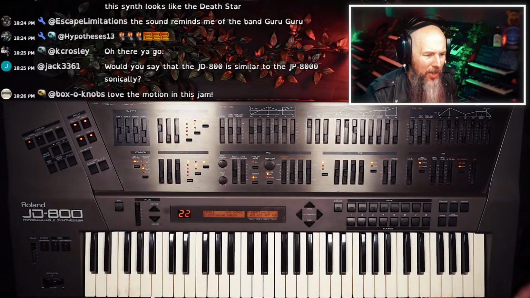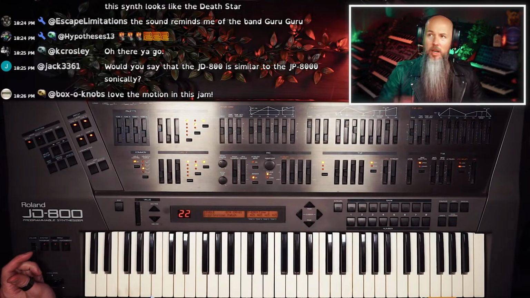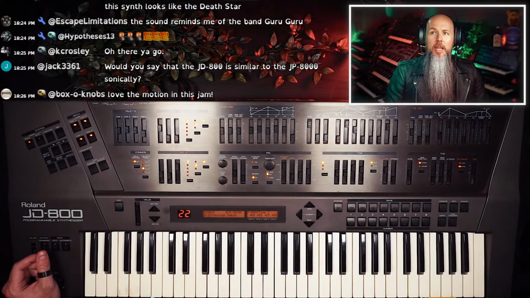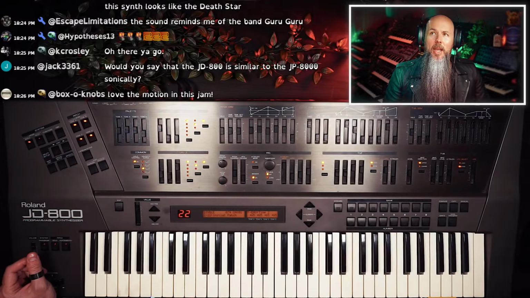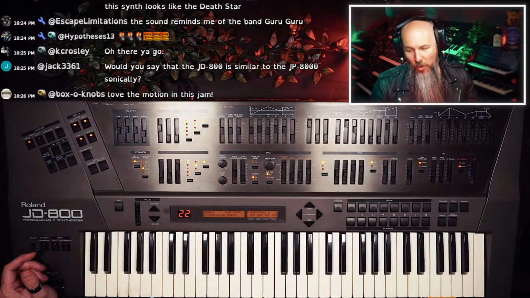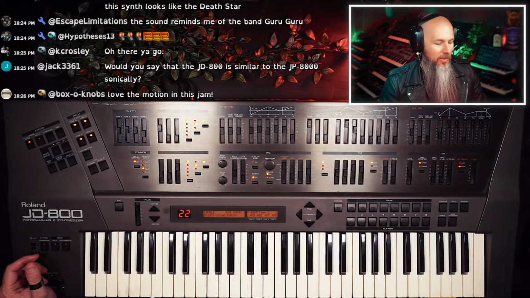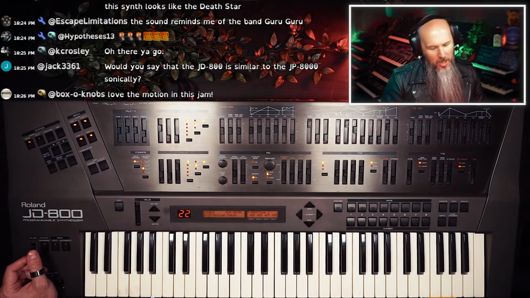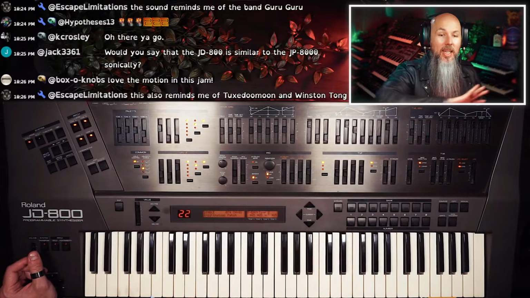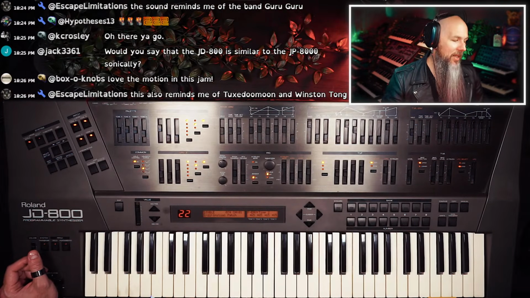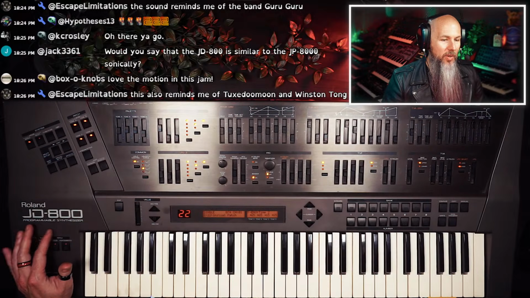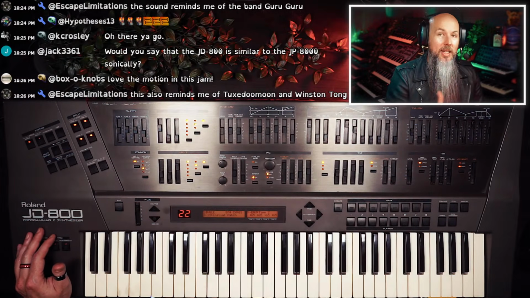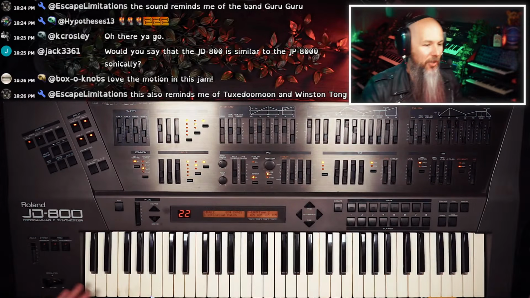Okay, would I compare it to the JP8000? No, I wouldn't. The JP8000 is very much the sound of that trance music from that era. I wouldn't say I love the sound of the filter as much as the JD800. Although, no, they don't sound that similar. Although if we're comparing the entire lexicon of Roland synths, you could make an argument that the JD800 sounds closer to the JP8000 than it does to a Jupiter 8, let's say, for sure.